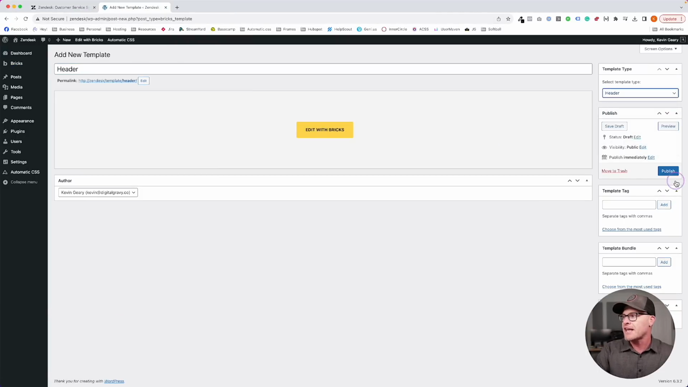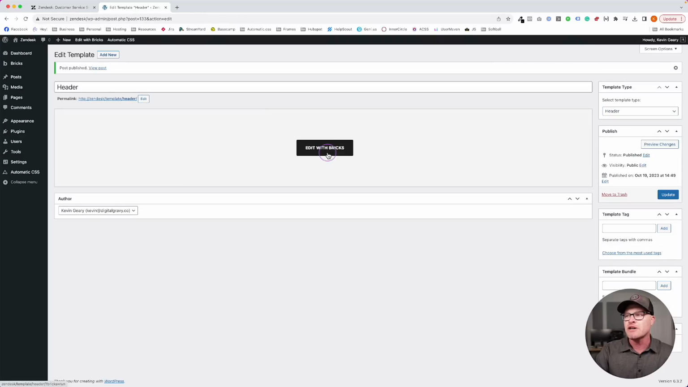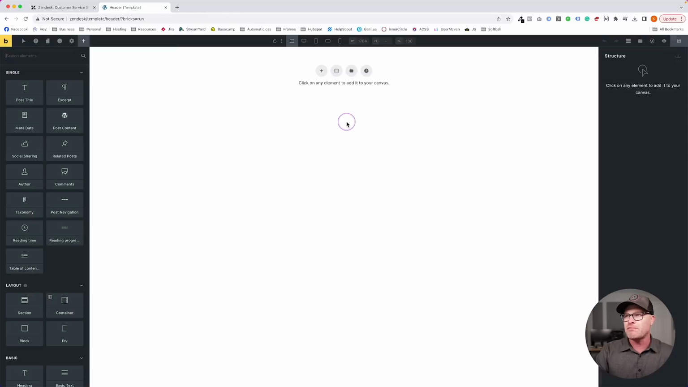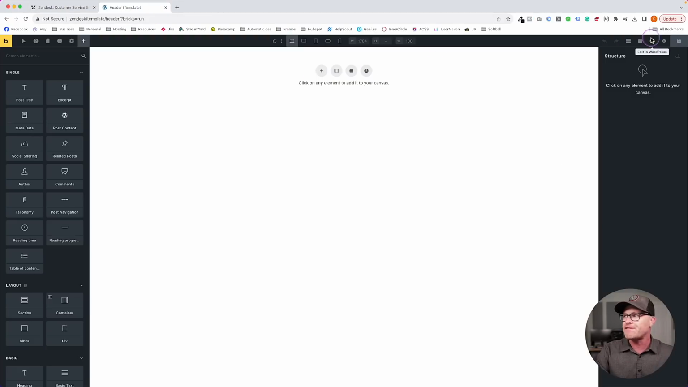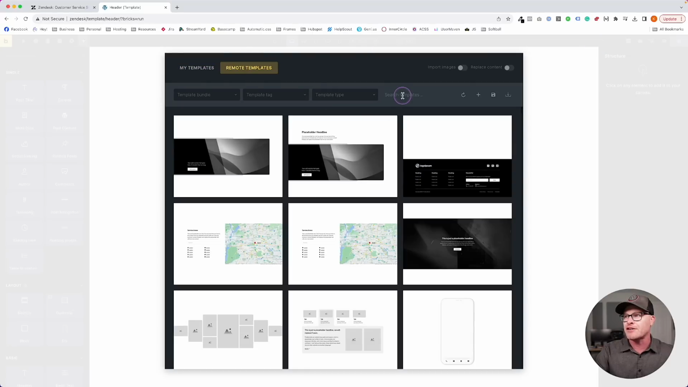We're gonna assign this to the header area. I'm gonna go ahead and hit publish. And then we are going to edit with Bricks. And what I'm noticing here is a 2-column header. So there's like a row up here and then another row. And I'm fairly certain we have a header template that matches that.